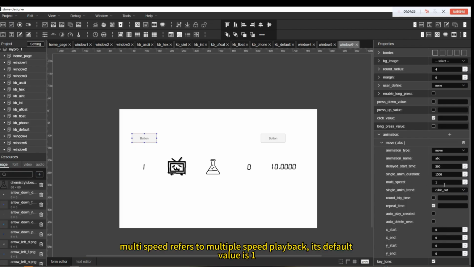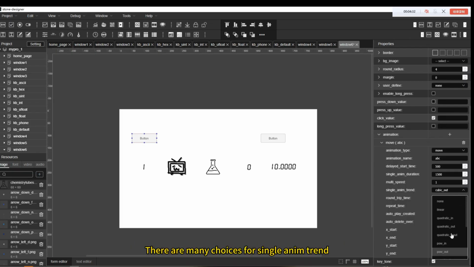Multi-speed refers to multiple speed playback. Its default value is 1. There are many choices for single anim trend. It is generally recommended to choose linear.